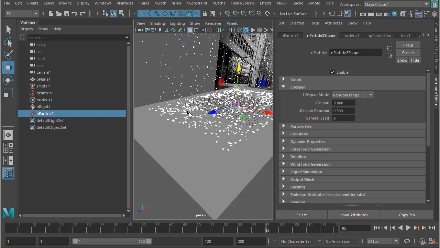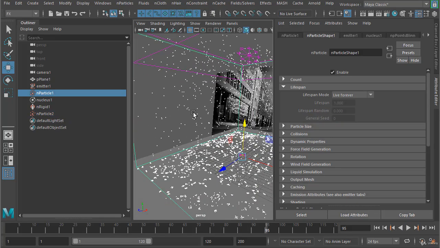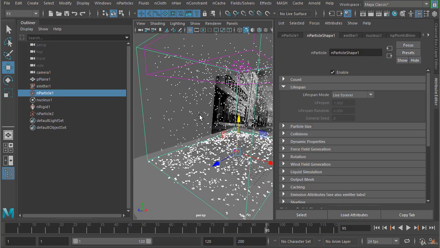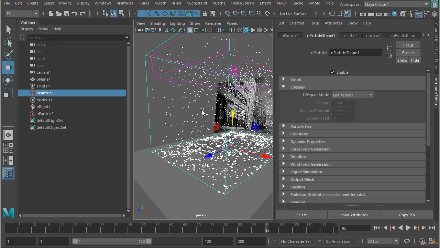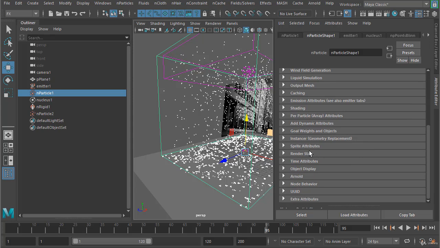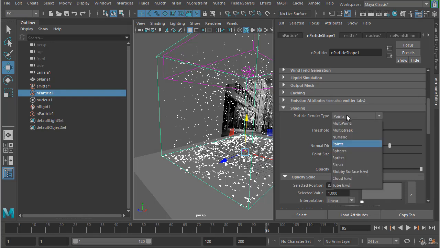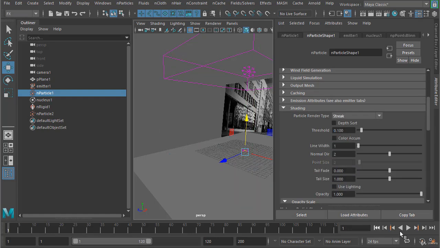Okay, as you see. So now as you see, the rain is points, right? You can leave that as points, but when you render, you need to enable the motion blur in the render settings, okay? But we want to see the rain effect in the viewport. So I can fake that by selecting the particles, and then I will go and scroll down. Notice I selected the N particle 1. This is the N particle 1, okay? And in the shading, I will go, where is the shading? Here is the shading, and I will change that to streak.